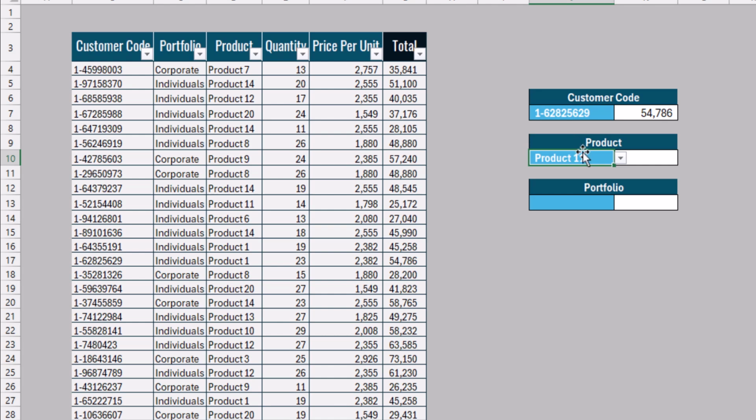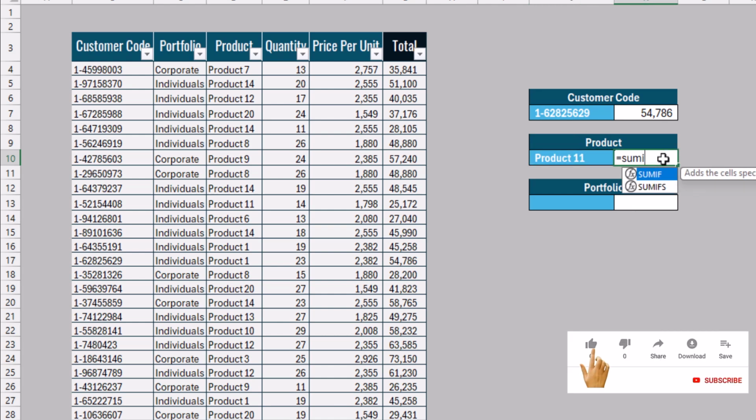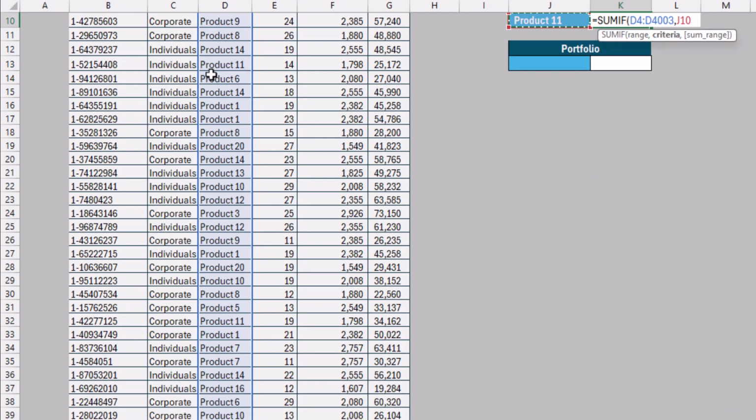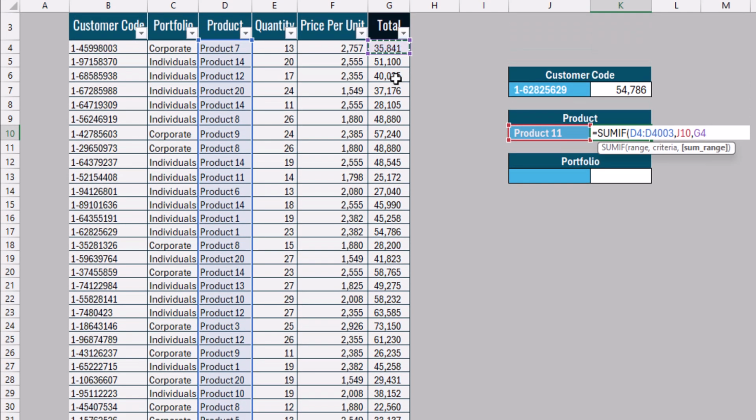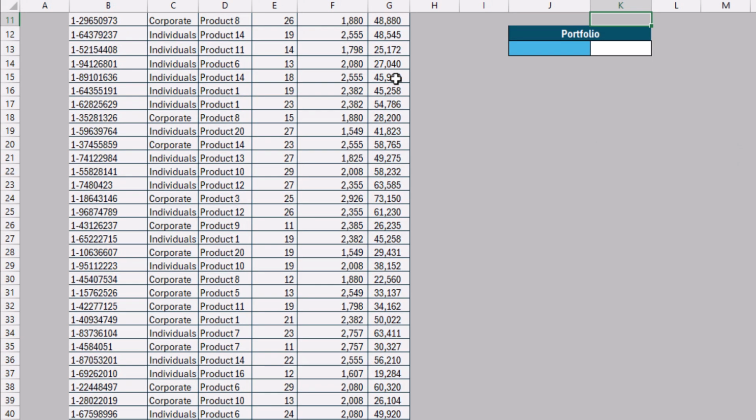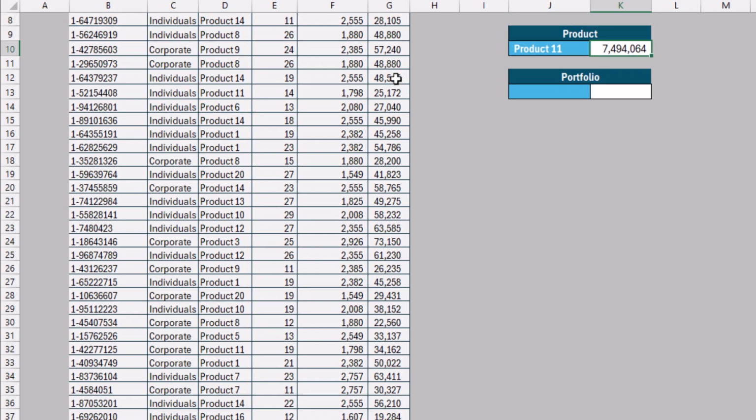If we selected, for example, product number 11 and start typing here SUMIF, selected the range of the products we have starting from row 4 and then pressing comma to move to the criteria. The criteria will be the product number 11, pressing comma to move to the sum range. We can select the range here from row 4 till the end, closing our bracket and press enter. It will give me 7.5 million.